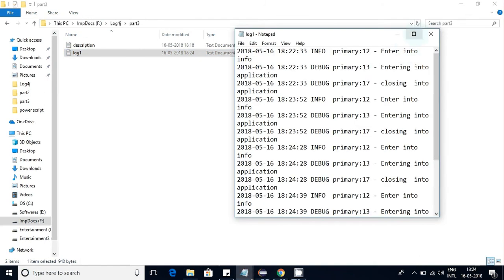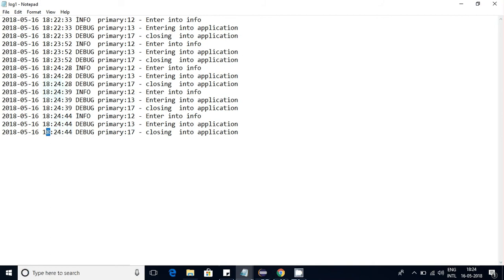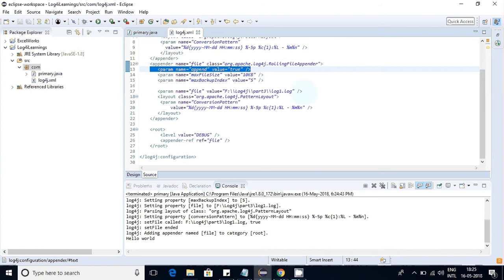Here we have the 24 entries listed. So why have I executed this many times? Because I just want to see what will happen. Here we have given the max backup index as 5, right? So I have executed it 5 times. Now let me execute it 6 times, I want to see what will happen.